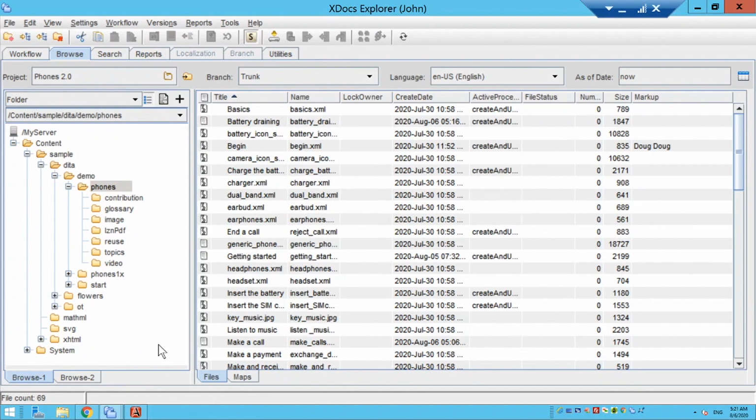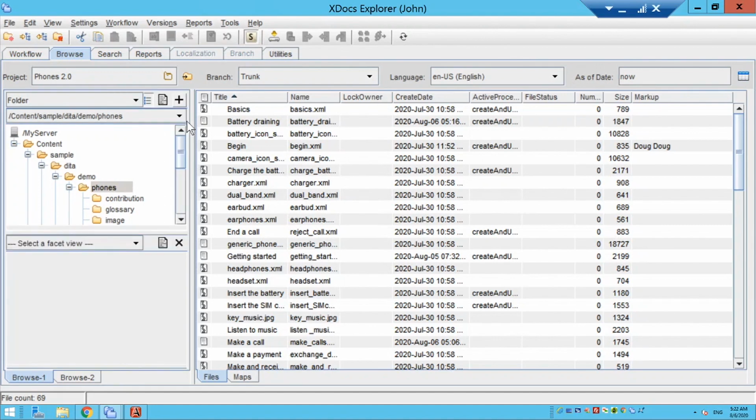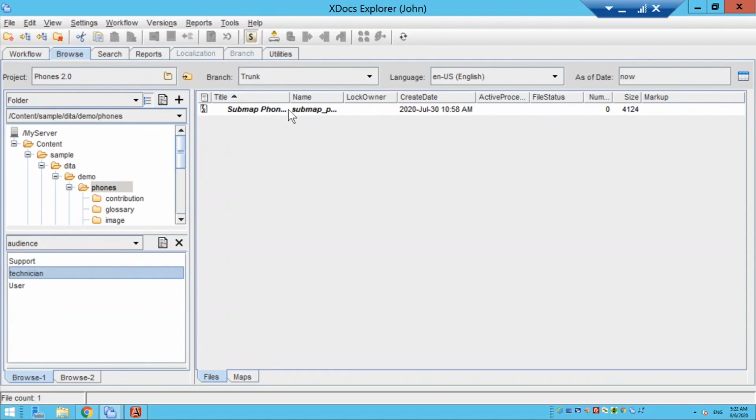So switching back to XDocs, a quick way to find topics that have our metadata that we've been looking around in is we can open a new view, just drop down, be searching for audience and what's got technician. There you go, straight away.